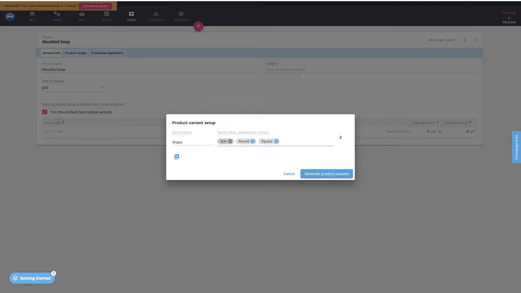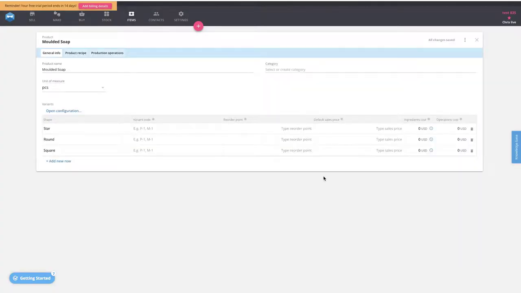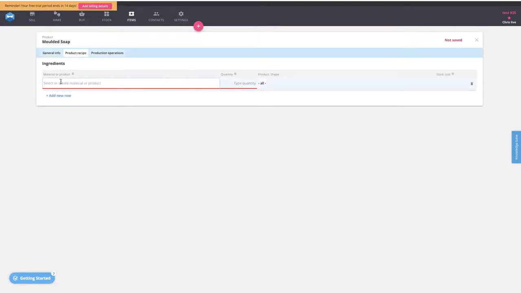So effectively what we've done was, since we understand that we can make any 3 particular shapes with the exact same amount of product, then we can effectively create 3 product variants that use the same amount of the pre-mold soap formula to create a final product. So now we have all 3 of these shapes here, and then all we need to do in order to create these product recipes is we select the material.